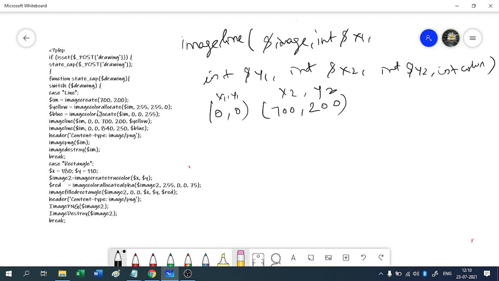Okay, so likewise we are creating one more line. The one more line is 0, 0 and 840, 250. Then the image PNG function. What is the use of the image PNG function? This function is used to display the image to the browser.